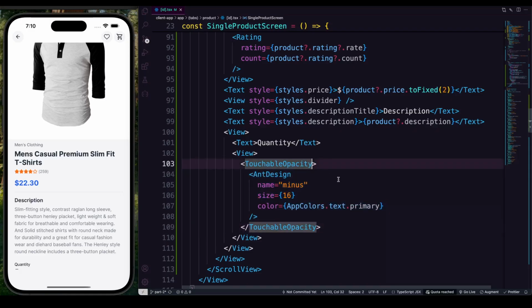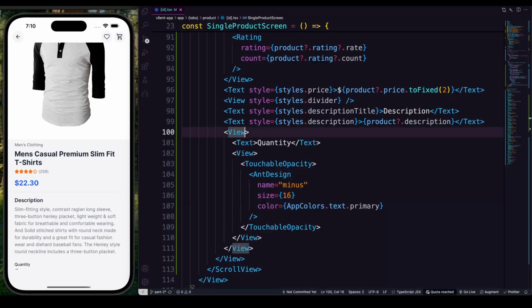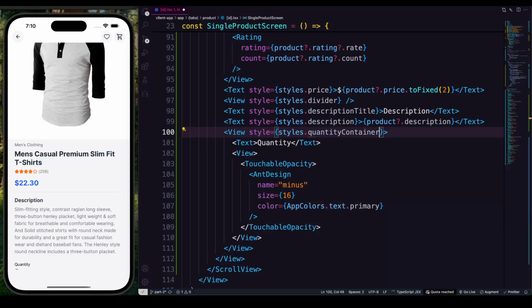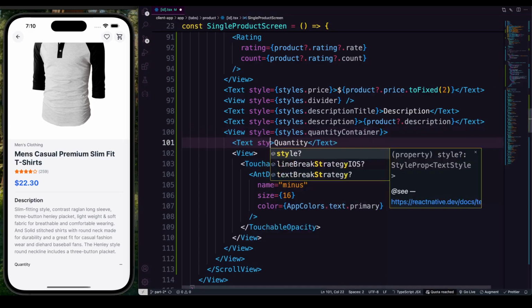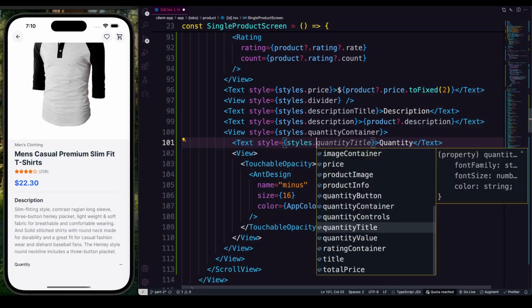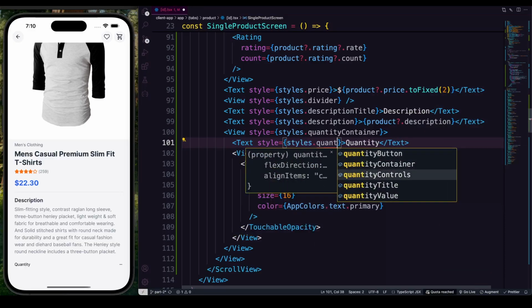So on the touchable opacity, first of all, for the text quantity, I can go with the view over here at the top layer of the view. So over here, I'm gonna provide a style. The style is going to be styles dot quantity container. And after quantity container, we should have the text here. So style, and that should be, let's say, styles dot quantity title.